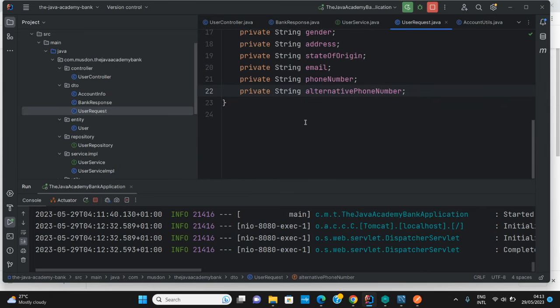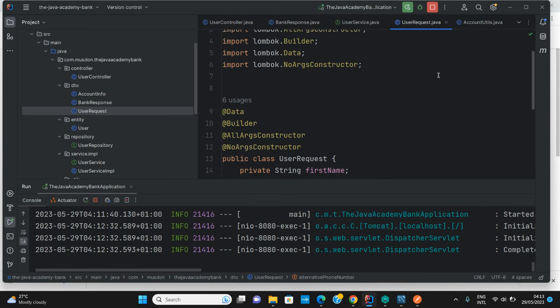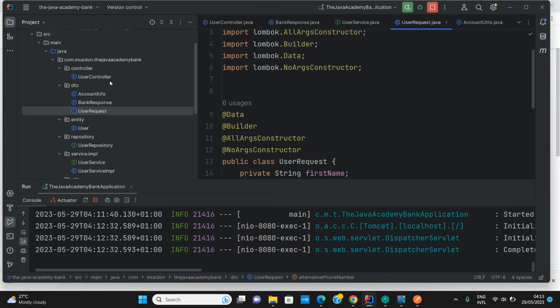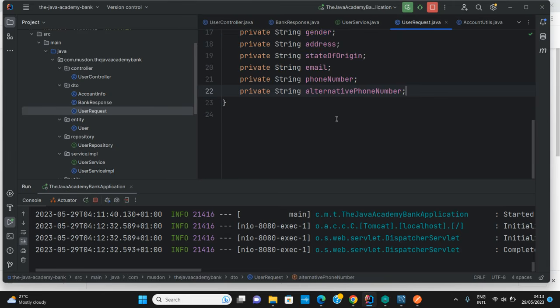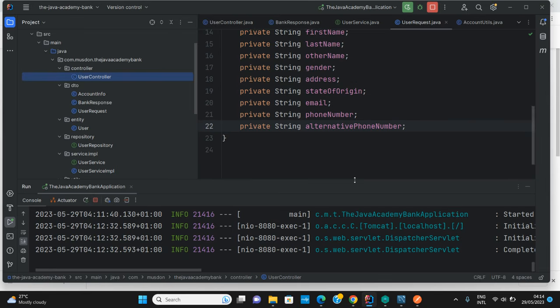So yes, we'll call it a day for now. In our next class, we are going to do the gets. We are going to fetch all users from the database, fetch a specific user, and then add the name inquiry, balance inquiry, and if there's still time, we can add the credit and debit as well to this service.